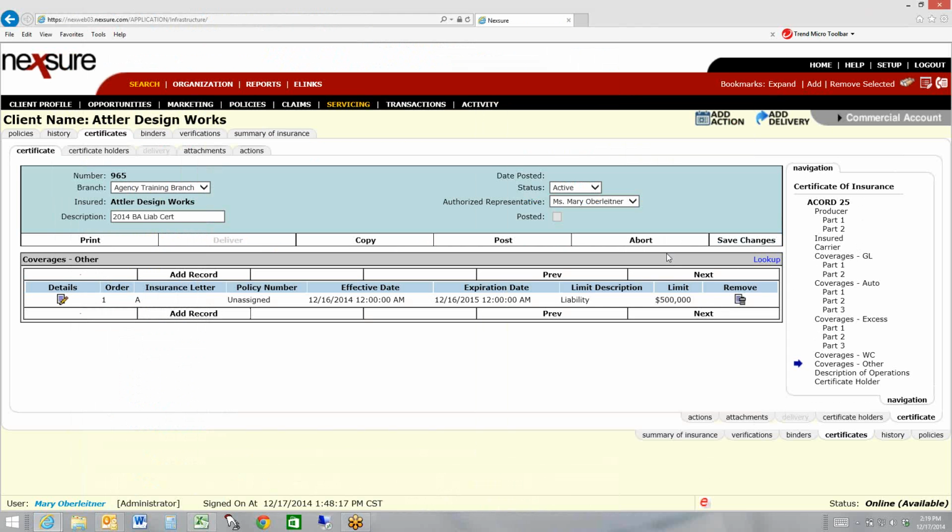Now at this point, I can either abort the certificate. If I click the abort link, it's going to go away like I never created it in the first place. If I click the post link, it's going to post it, which means lock it down and prevent me from coming in and working on it anymore, or anybody else for that matter. Okay, so I'm ready to do that. Now, one thing you need to remember is that you don't have to post it right away. If you don't feel like you're ready to post it yet, and you want to go ahead and add your certificate holders and then come back and post it, that's fine. But you can't issue the holders until you've posted the certificate.